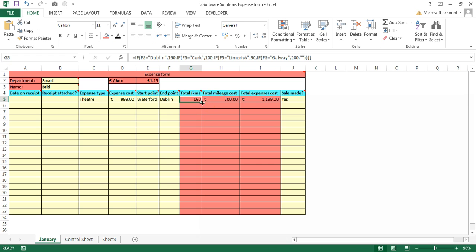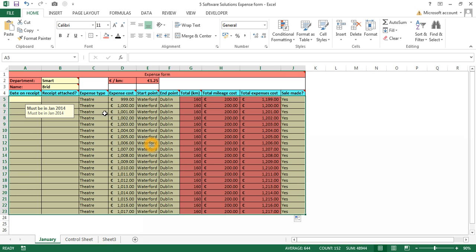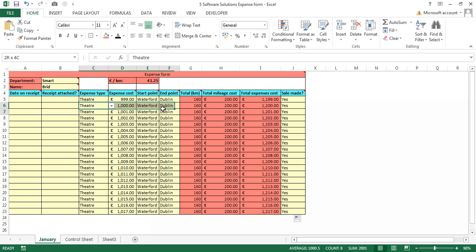I'm just going to copy all this down, all the way down, to fill up the form. I'm going to apply all these formulas and data validations to all this. Right, but for the moment, I'm just going to leave these blank.